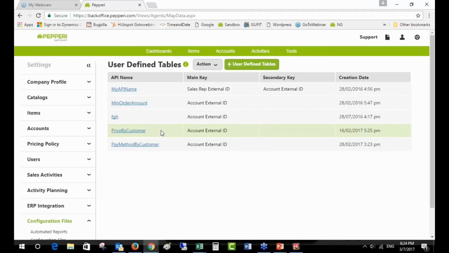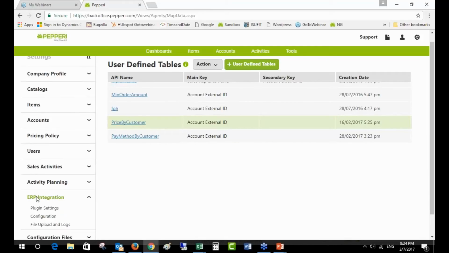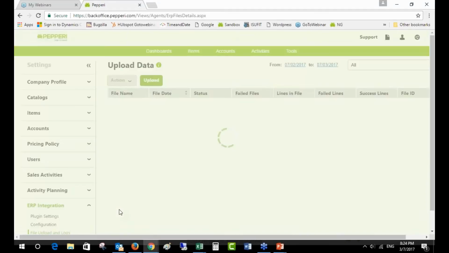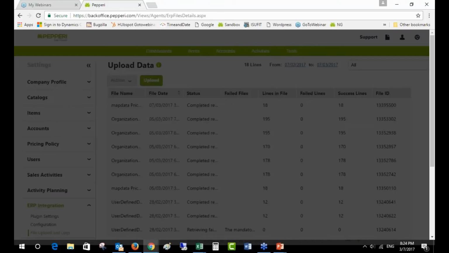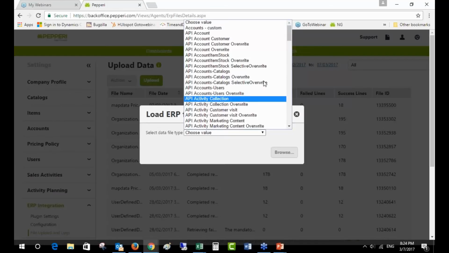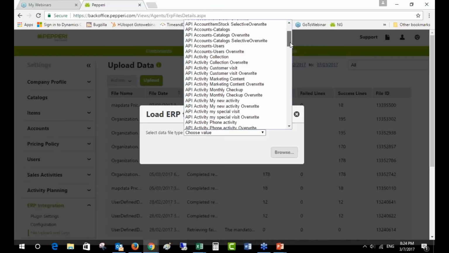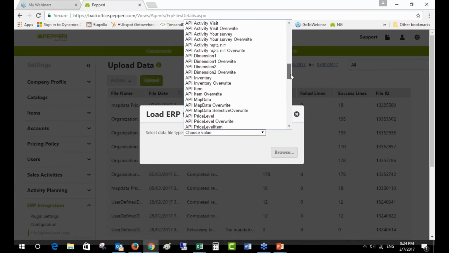Now, where's the data? I want to upload my CSV file to this user-defined table that I just created. Okay? To upload the data, you have to go under ERP integration to file upload. If any of you have already uploaded contacts or order history, other CSV files to Pepperi, you know that it's done here through the file upload. If you click on upload, you have to select API map data. Okay, API map data, that's the name of the object that you're loading.